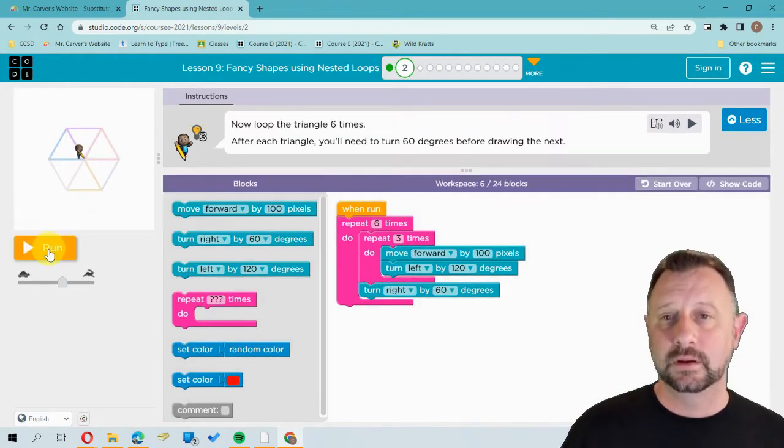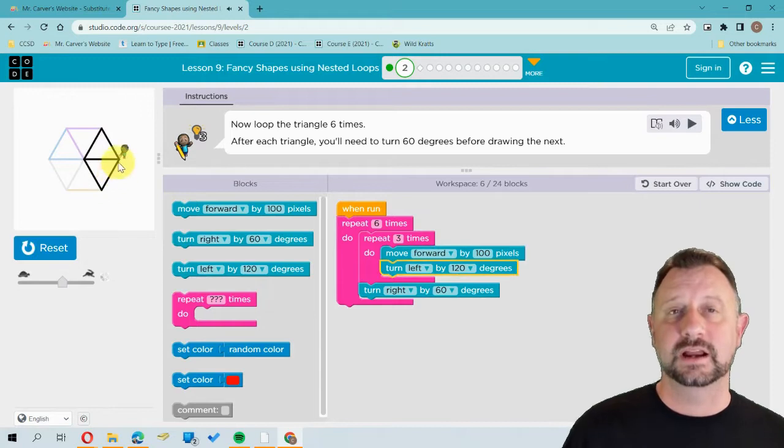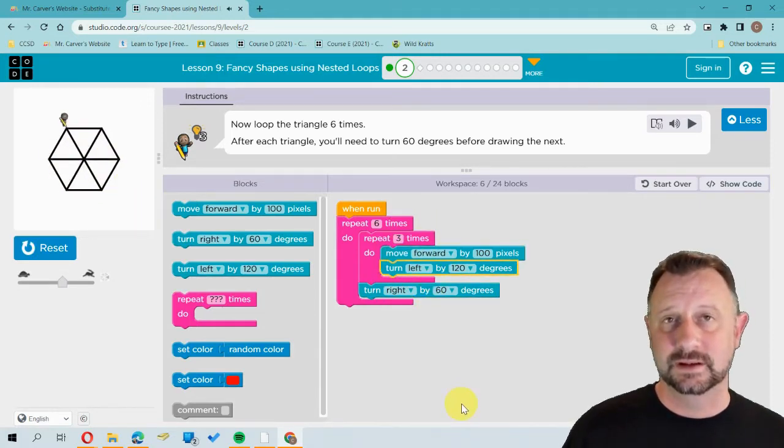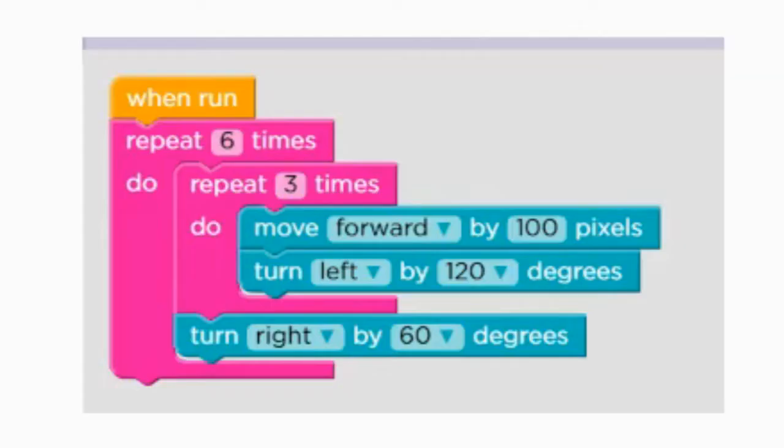When I push run now, it's going to draw a triangle and again and again and again. It repeats those directions. This is the answer to number two.